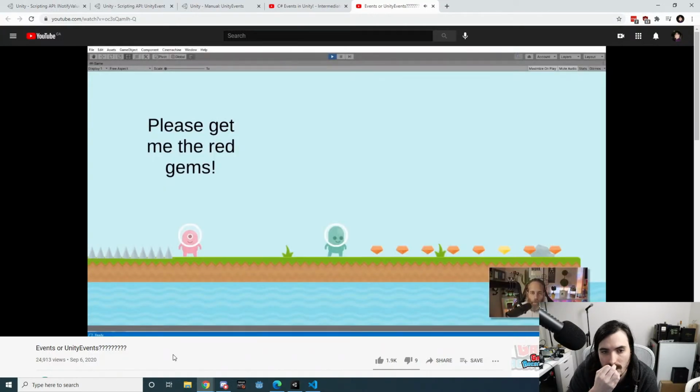To demonstrate the difference between Unity events and events, I've set up a simple example scene where I've got a character that is a collector and wants me to go collect red gems, and as I pick up red gems, they will send an event back to him that'll do some updates to the screen. Let's watch and see what happens.